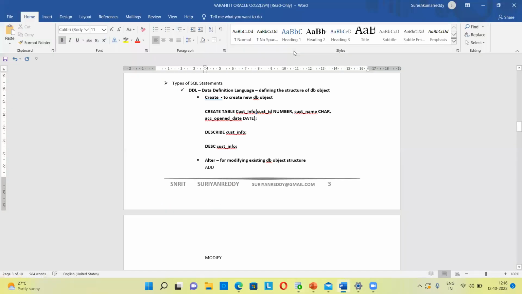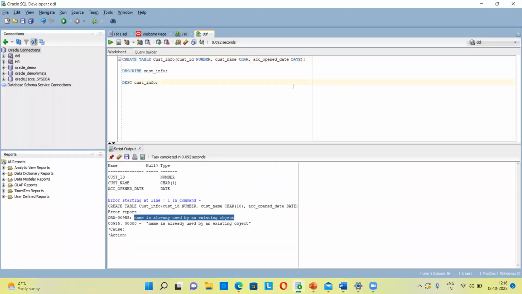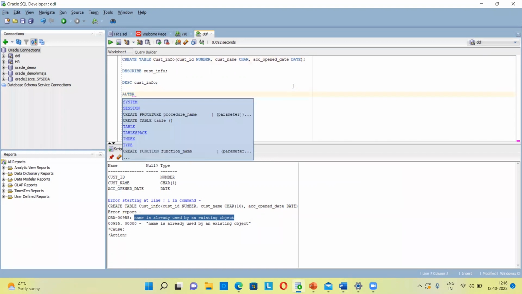Then we have one concept, right? Alterations. You can do alterations now. What I want to do now is increase the size for that char column. So the concept is alter. I wrote a command alter there. What am I going to alter?